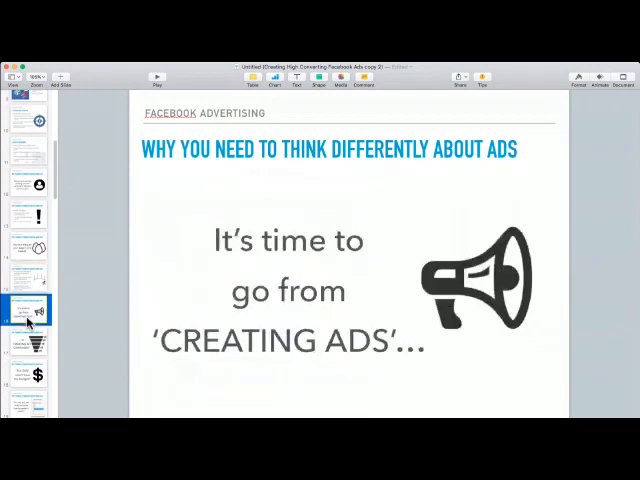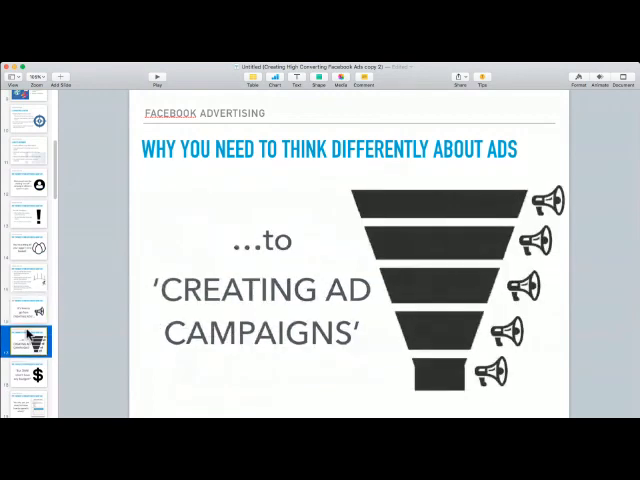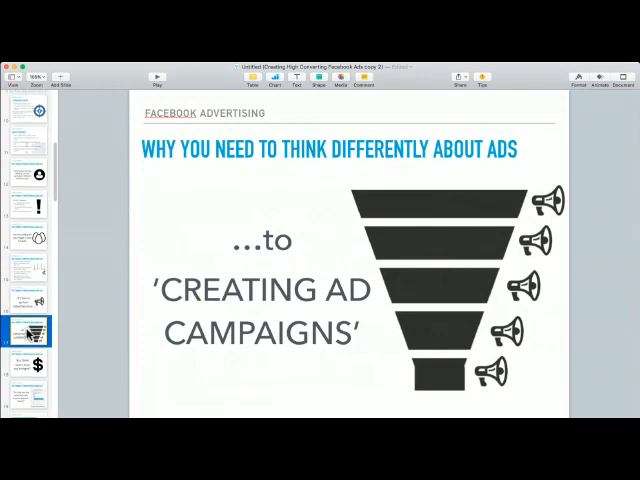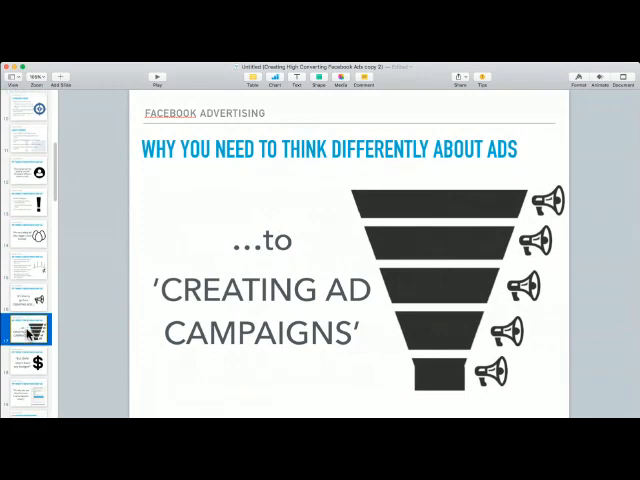So I want you to think differently, and it's time to go from creating ads to creating ad campaigns. And that's something I want you to keep unconsciously in the back of your mind when you're going through creating these ad campaigns and setting up a system to set up multiple ads all at once. So they're all running and they're all relevant to that person, depending on where they're at in the sales funnel.